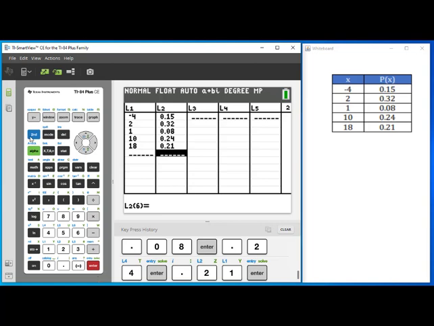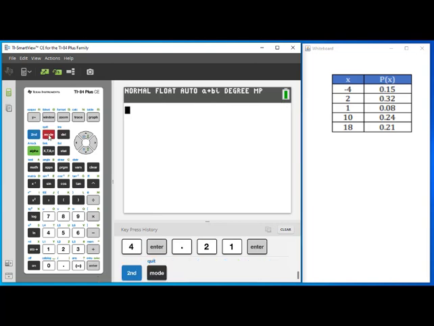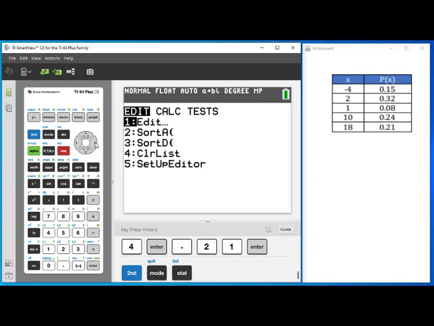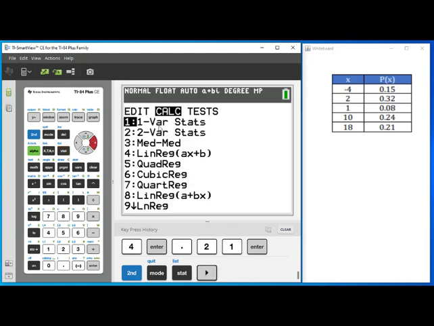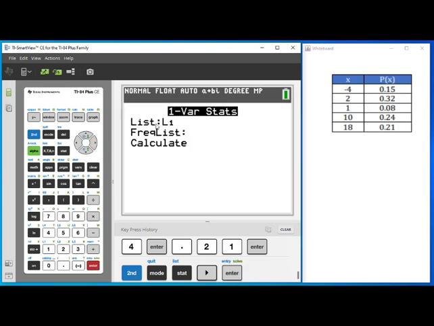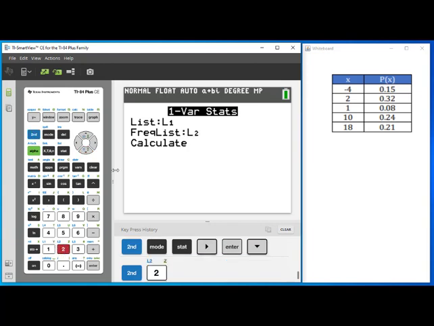Okay, once you've done that, you can quit out of the list editor, and then press the stat key again, go over to Calc, and we want one-var stats. Same thing that gave us mean and standard deviation of frequency distributions in Module 1 will give us mean and standard deviations of probability distributions in Module 2. We just have to make sure that we tell it that we have our list, which is basically the outcomes in L1, and the frequencies are going to be the list of probabilities in L2. So hit second and 2 to get that, and then press calculate.